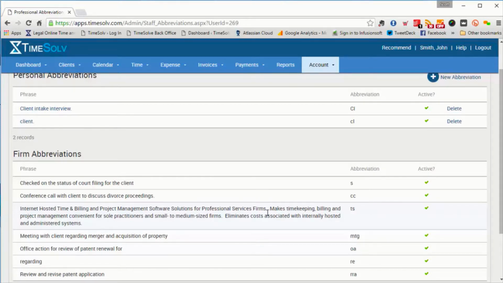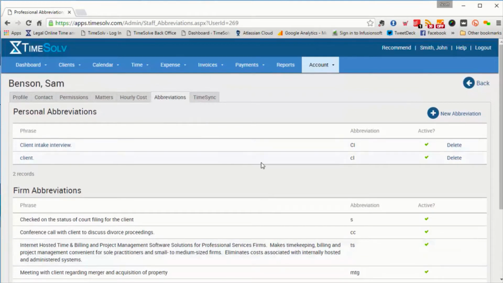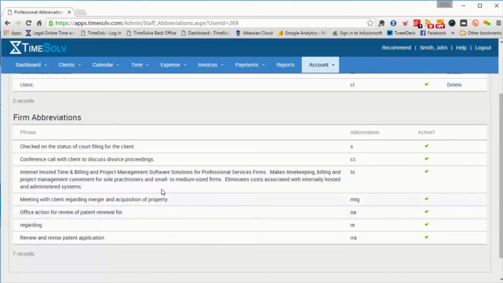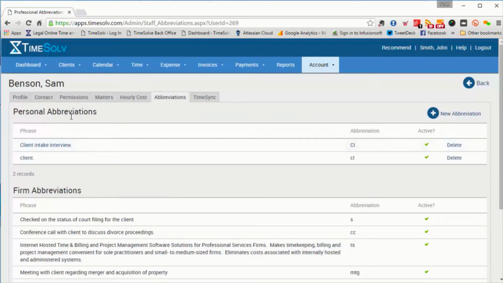When you enter your time, you can set abbreviations in this area so that you would only have to enter 2 letters and a space bar, and that would by default input the entire abbreviation that you've designated. This is where you would set up personal abbreviations for just these timekeepers or the timekeeper that you're editing.